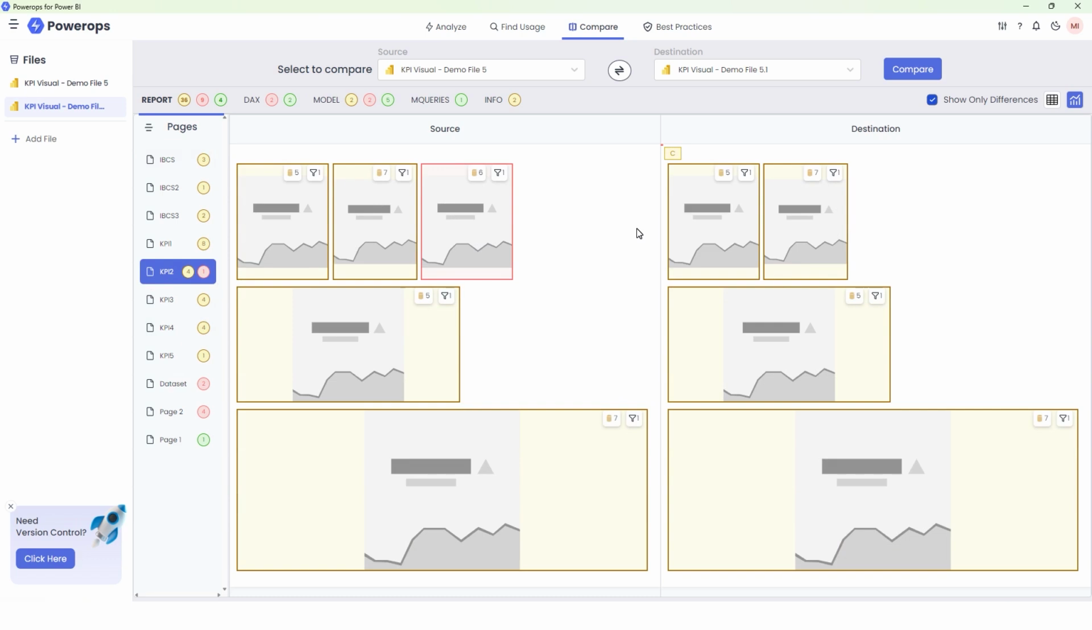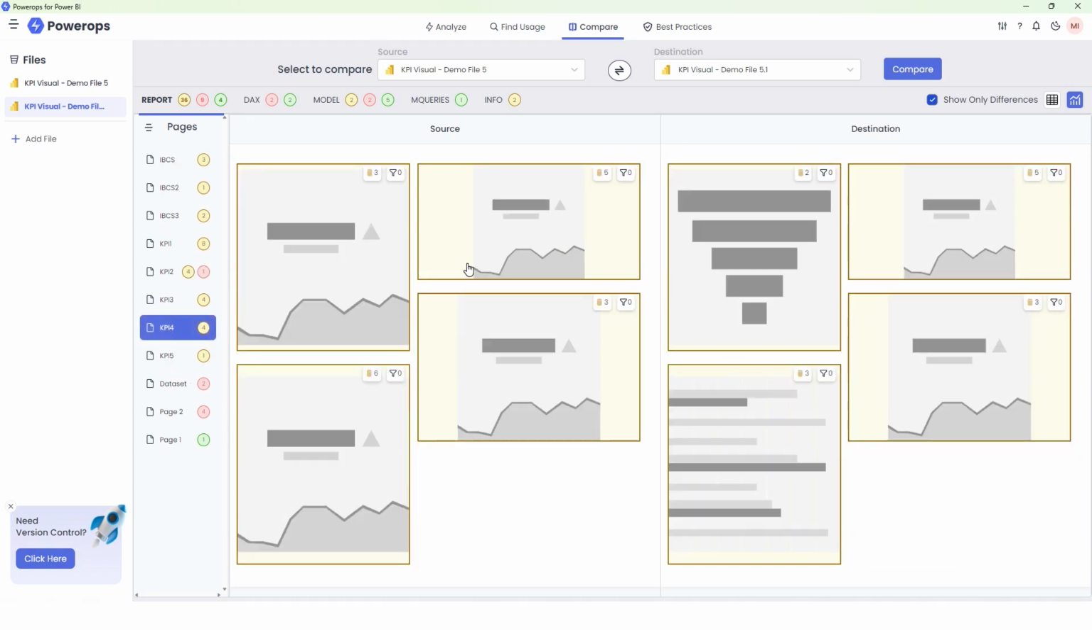How cool is this? And if I go to the KPI4 tab, you'll notice that there have been changes made to this particular tab. You can see that I had used the KPI visual in here, but in my new file, it is now changed into a funnel chart that is being displayed here. This was also a KPI visual, and then this has now been changed into a bar chart.